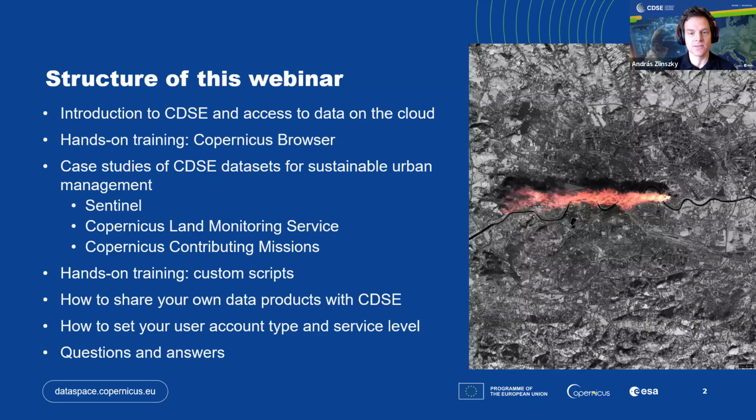Copernicus Data Space Ecosystem. And then we will look at some case studies for sustainable urban management with the datasets that are available in Copernicus Data Space Ecosystem, including Sentinel data, Copernicus Land Monitoring Service data, Copernicus Contributing Mission data, and how these different categories fit together. I will show you how to apply custom scripts in CDSE, and also how to create data products that you can share to desktop software or to a web GIS.